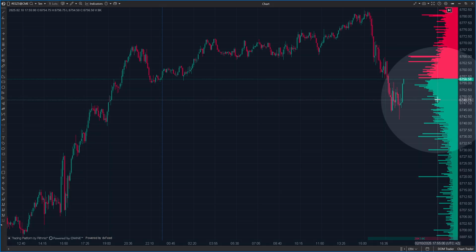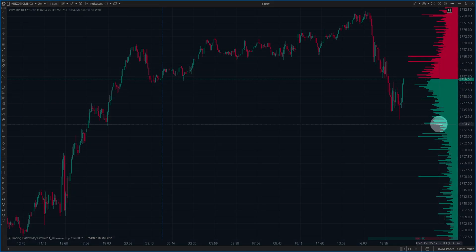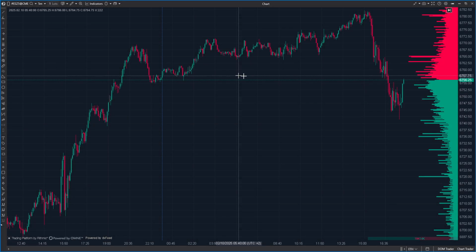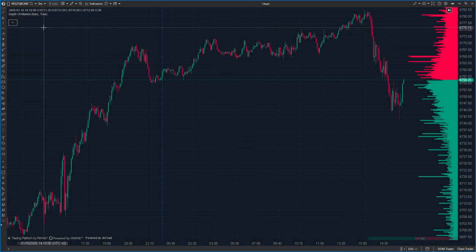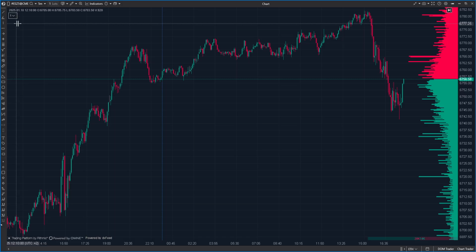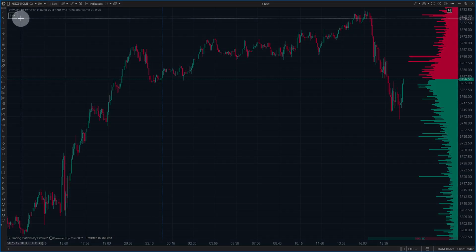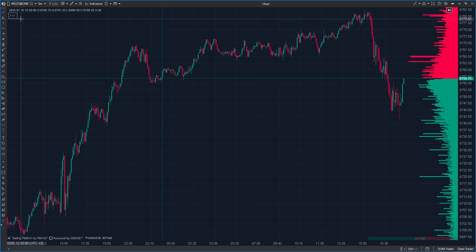We have a DOM, depth of market indicator on the right, which we don't need. So I move my mouse to this part of the screen, to the upper left corner, and the list of the indicators appears below the information about open, high, low, close, volume of the candle I'm above. So this is the indicator, depth of market. I can hide the list of the indicators, then the number shows how many indicators are currently placed at the chart. I see that there's just one indicator.